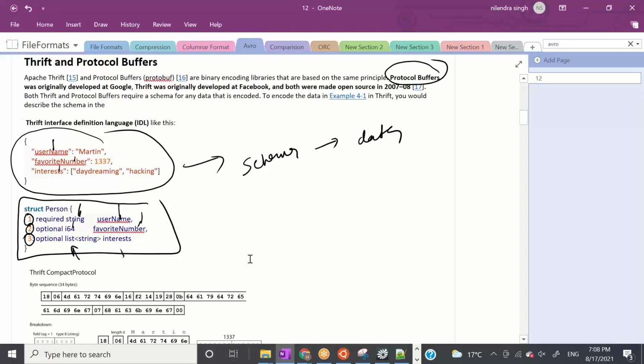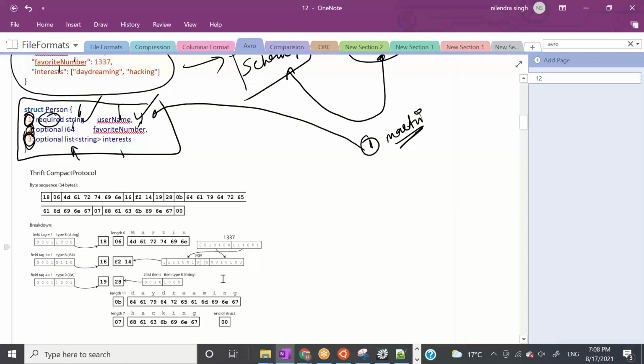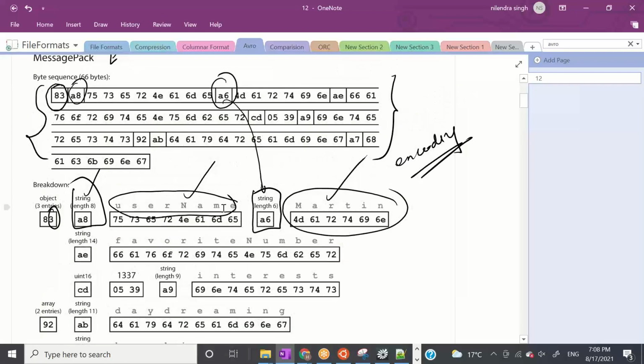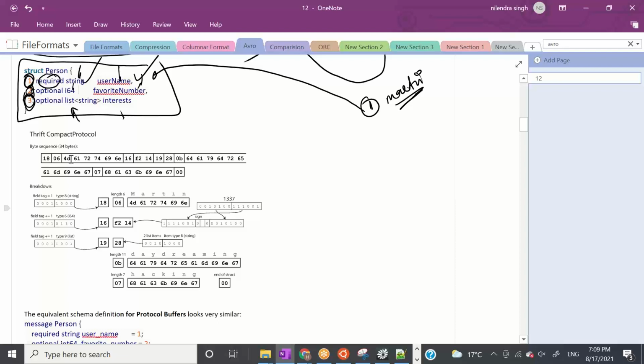Then into their data, they have some reference to this schema in some way. So they store the schema at one place, and into their data they have just some references to these tags. So they will do something like this: 1 and Martin. Now from this we came to know two things. This Martin is username, and this is required, and this is string, because this is one. Obviously this is on a very high level, but let's jump one level deeper, and we will come to the size later. This same data, they stored like this in thrift compact protocol.